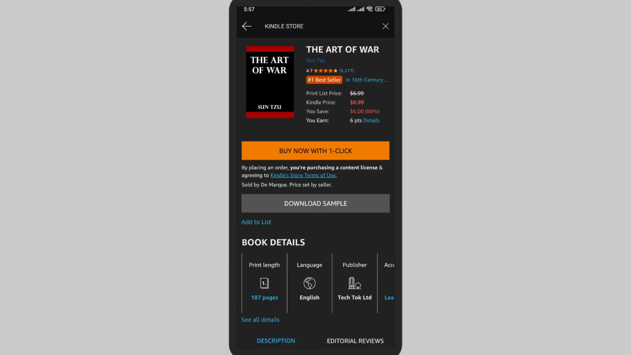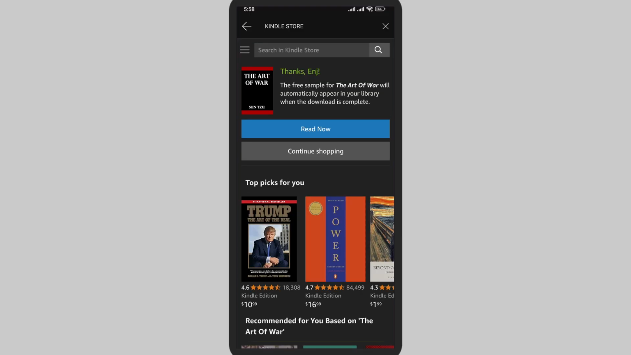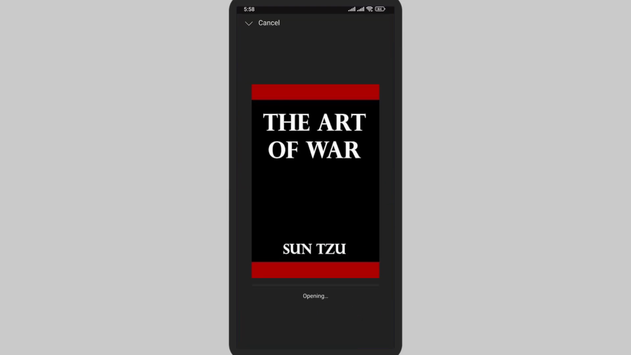Now on the top, there are two different options: Buy now with one click and download sample. Here you can download it directly or even download the sample. So I prefer you download the sample because there are many books that need subscription. So simply tap on download sample and here you'll be able to read the book easily. Simply tap on read now and you're all ready to go.